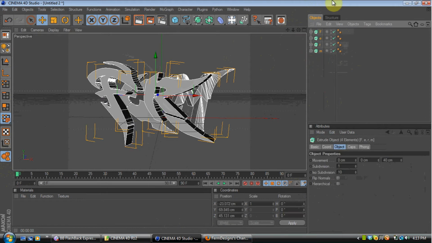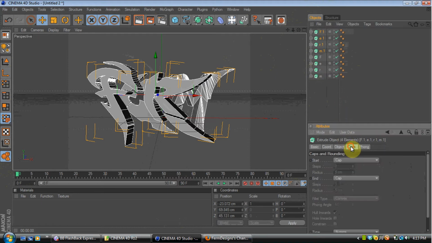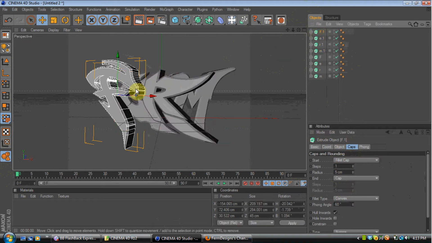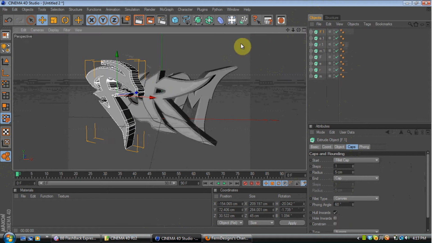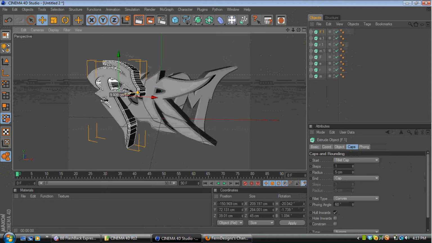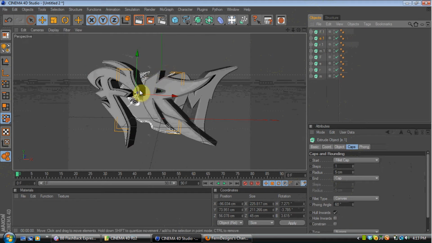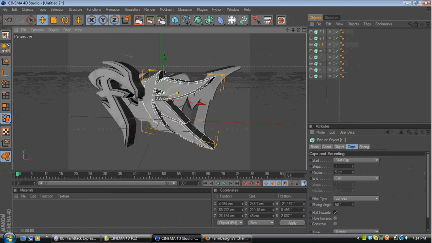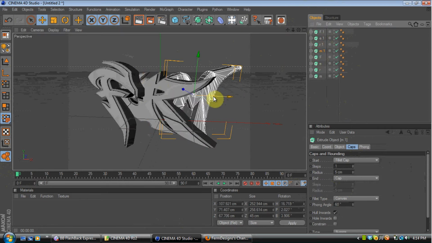Now, select all four of your letters, hit Control C, Control V, go to caps, and then just add a fillet cap. The default of 5 should do the right amount. Then grab the first F, and then grab the blue arrow, drag it back just slightly so the first letter is just barely revealed. Then do the same thing to the E. Well, let me grab the blue arrow. Alright, there we go. Drag that back. Do it on the R, and then do it on the M.